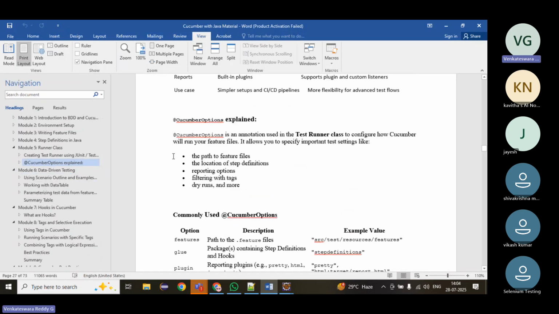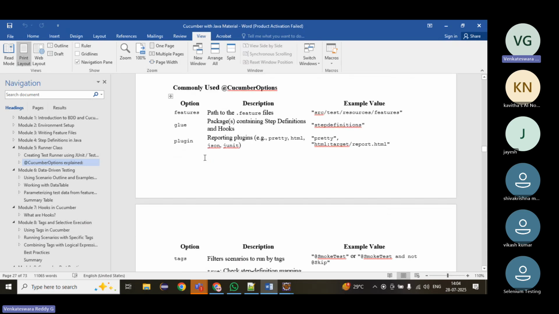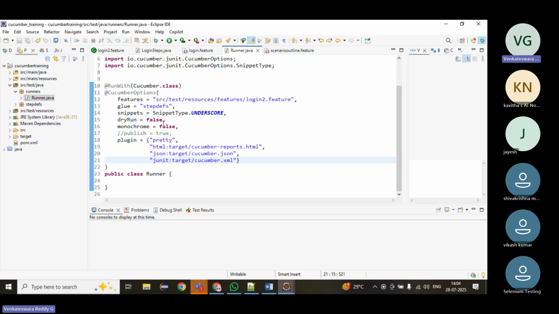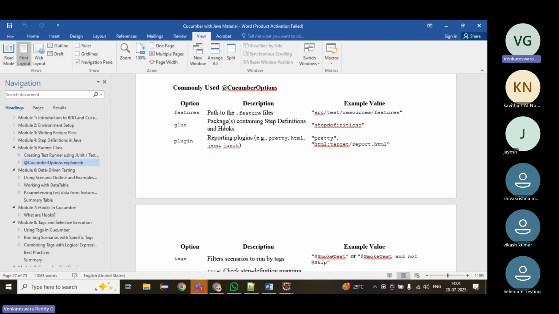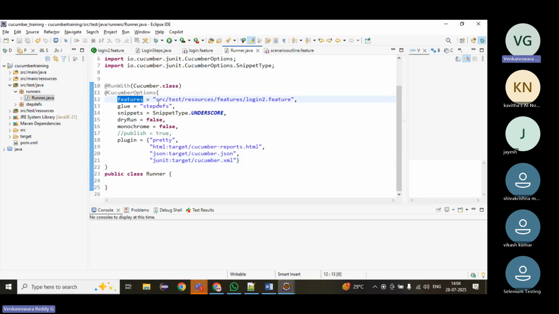Okay, fine. In today's class, we have seen a few of the Cucumber options. In the Cucumber options, we have seen a few of the attributes. We will see all the attributes once again. First one is the features. What is the features tag? The features tag we are giving here.